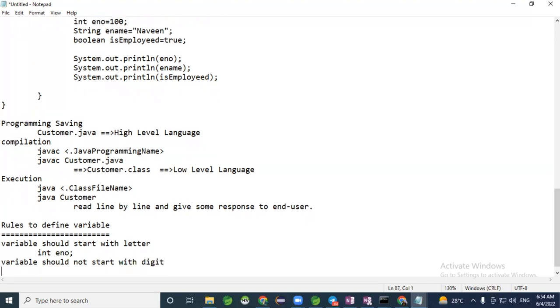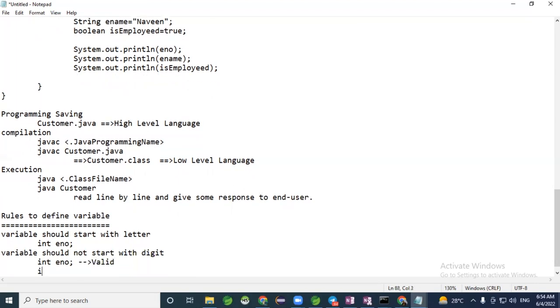Digit. So here digit means int NO. Is this valid or invalid? This is valid. Super. Good. Now, this one, valid or invalid? Invalid. Super. I will show you the practical, then you can understand.